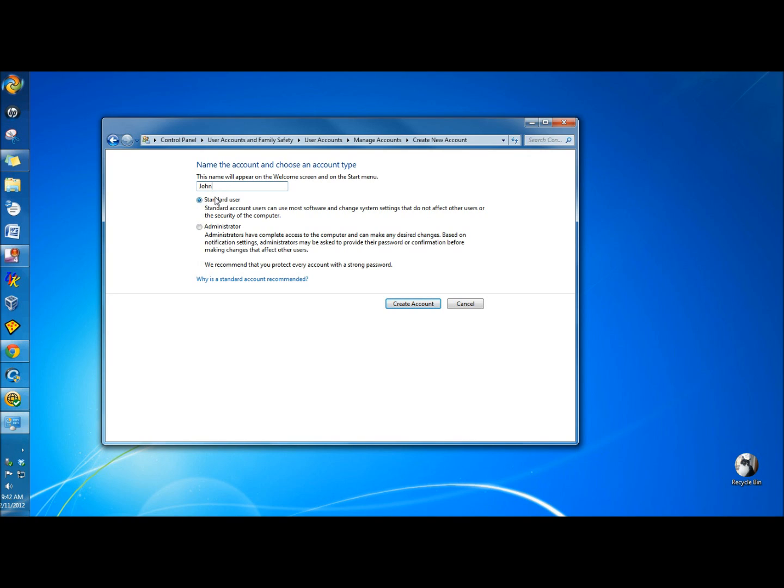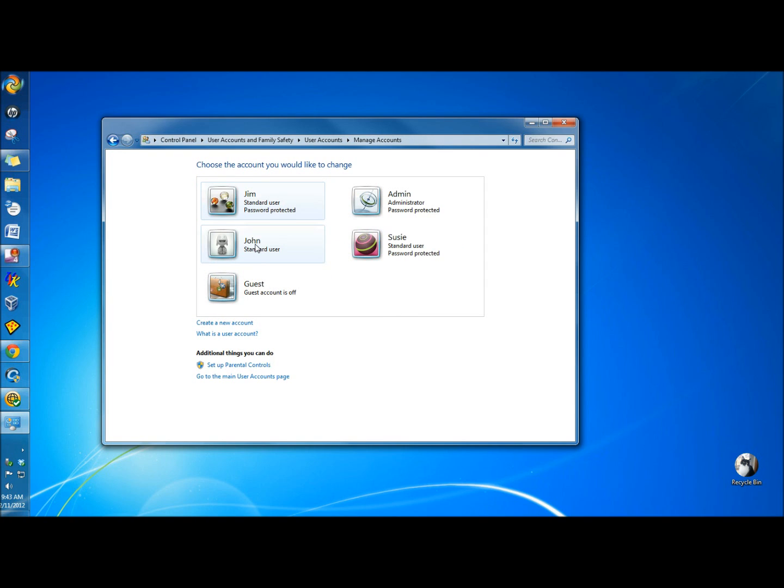And then we have to choose the account type that we're going to assign to our user. I'm going to leave John at standard user. Standard account users can use most software and change system settings that do not affect other users or the security of the computer. And again, the administrator has full control, so he can make all the changes he wants. You want to be very careful who you assign the administrator account to. So I'm going to come down and click Create Account, and here's John's account. I'm going to click on it.